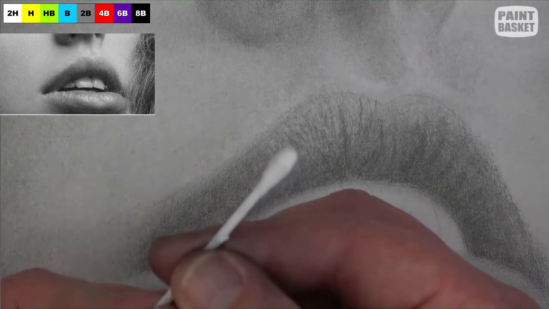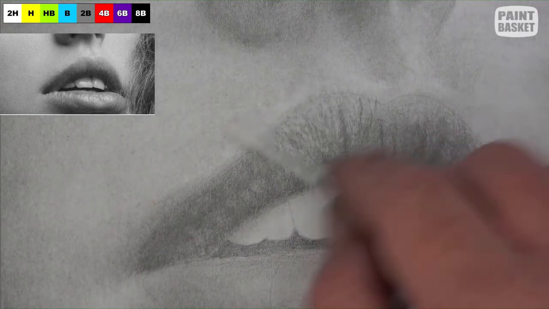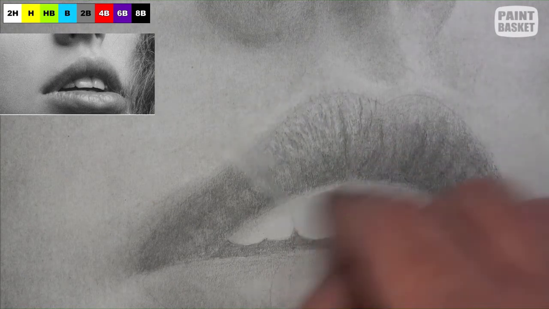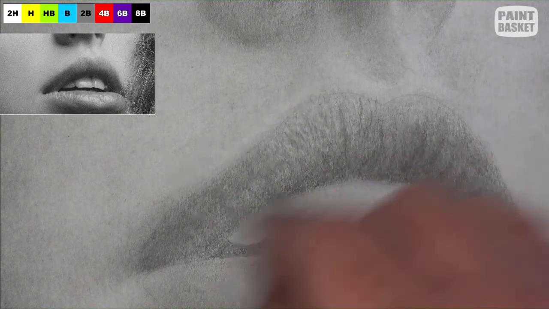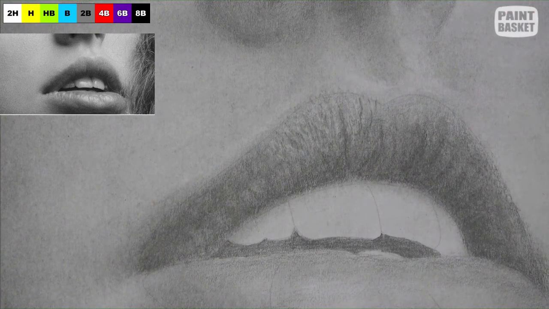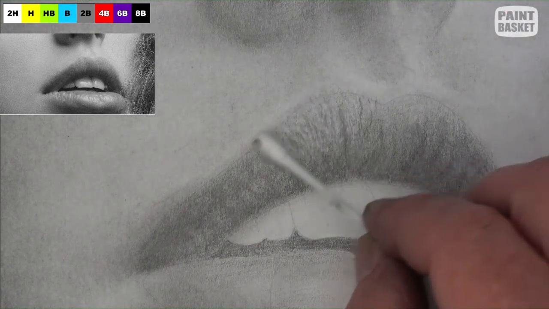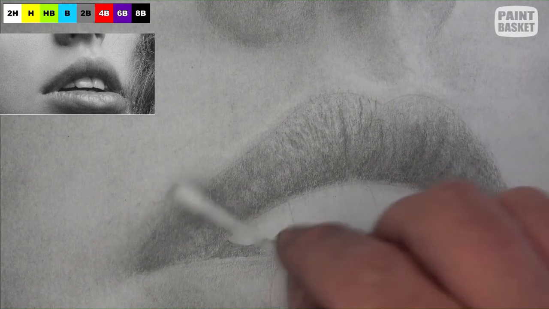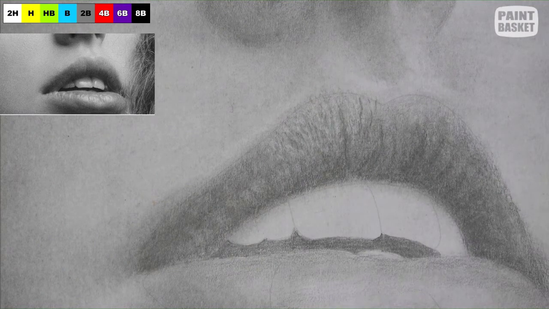Let's see, I've got a Q-tip here. So you lift it out and then you soften it back up again, just until you've got that right amount. Because I can see she's got a little highlight over here and then it disappears. Then you've got that little gradual shading happening over there.